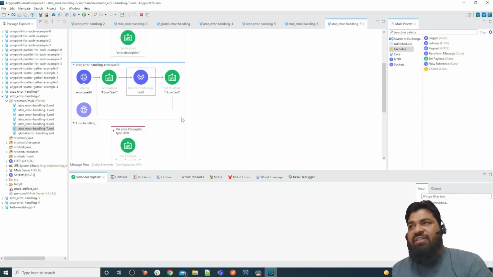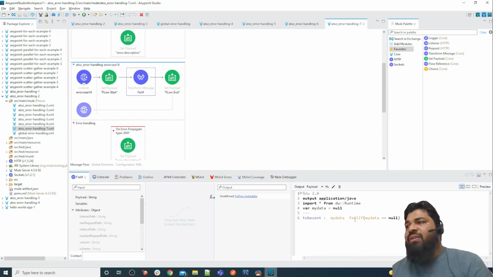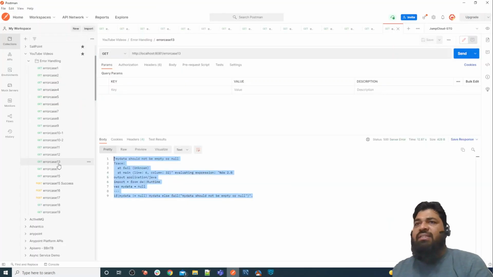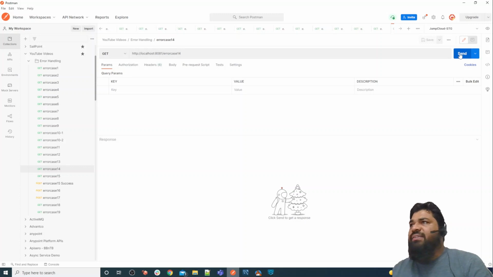We have another function from the runtime module. This function is failIf. As you can see, it is checking a condition. If this condition is true, then we are throwing an error. So let me execute use case number 14.